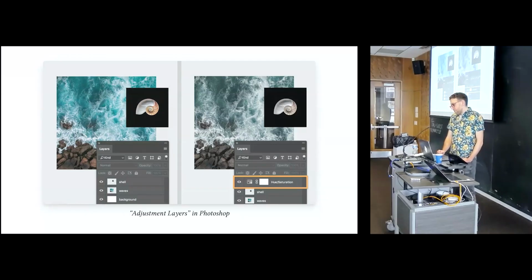When you represent a process persistently like this, you can change the inputs to the process and see how the output changes without having to manually rerun it. And this should ring some bells. Programs are persistent representations of processes. We call working with these persistent representations programming. So I believe that using adjustment layers in Photoshop is, in a small way, programming.